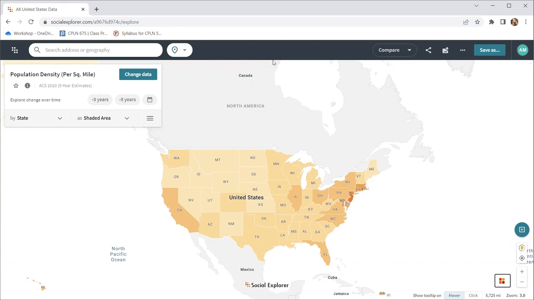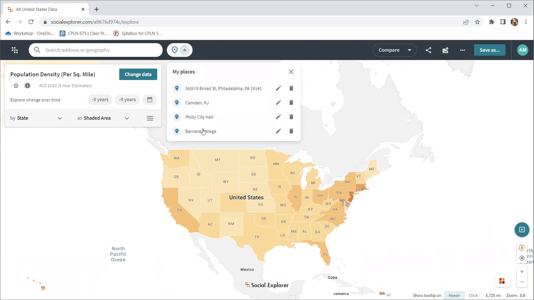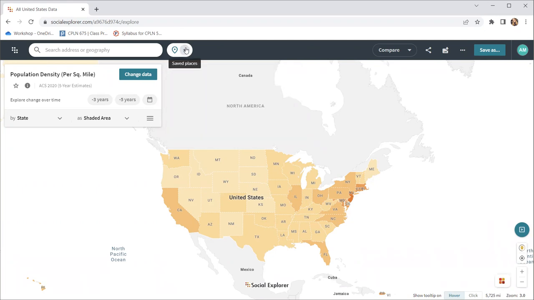Following up here with this top ribbon, right here, you'll notice the little pin. This is how you can add a certain location, and you can even save locations that you might be mapping often and come back and revisit them. Up here, there is a drop down that says compare.